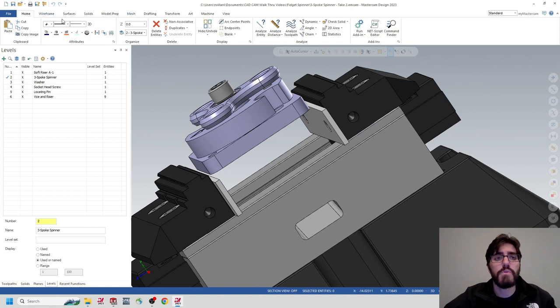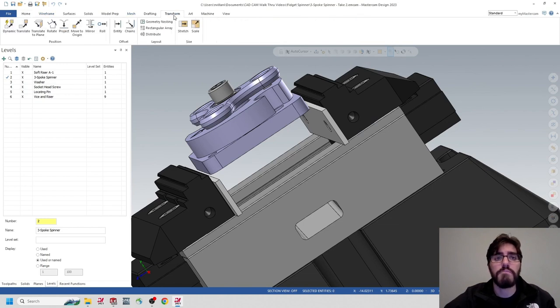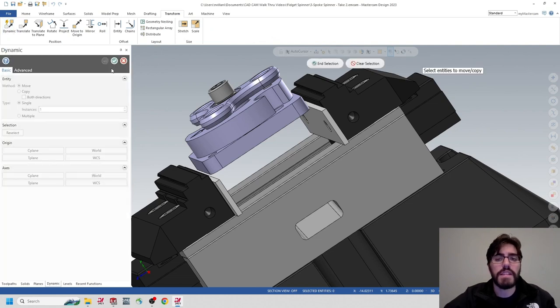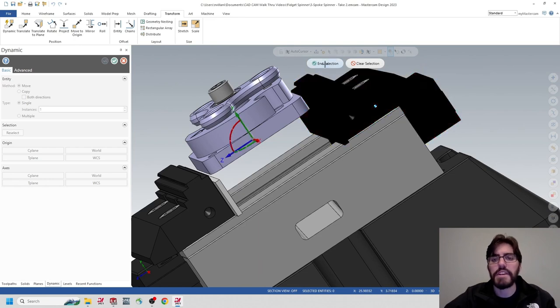So up here in this top toolbar, we're going to look for Transform, and inside of Transform, we're going to look for Dynamic. So when we click on Dynamic, we'll be able to select individual components, which will include this parallel, this vice, and then this slider. So let's click on those three, and we'll see them turn yellow, and I'll be able to select End Selection.